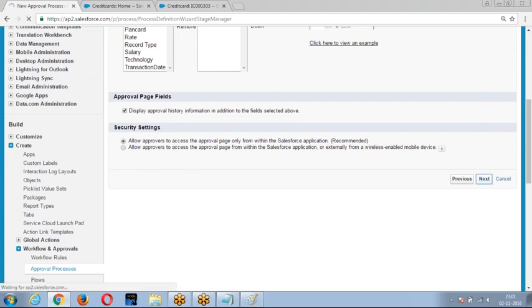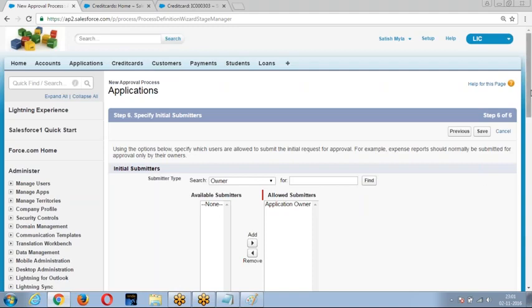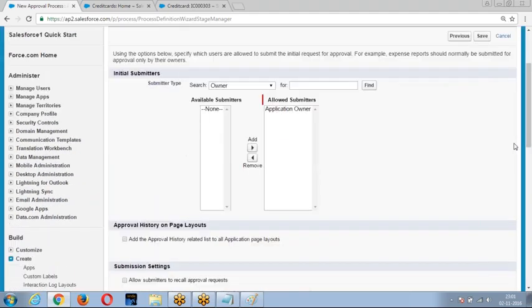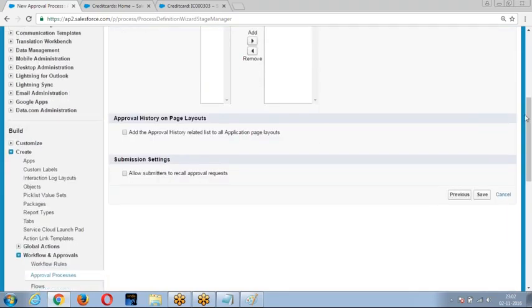Now, who can submit the record for approval? Decide who can submit the record for approval. We can choose any one of the user. Now, do you want to add this as a data list? Once you have submitted, do you want to call the record back? Whatever we discussed is only the first step. There are two more steps to complete the process.